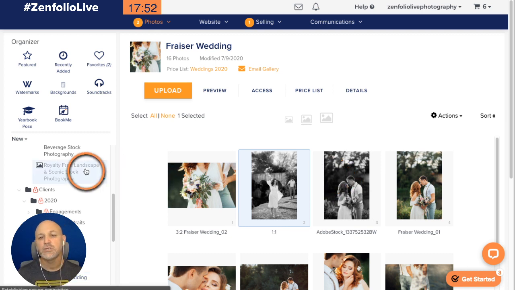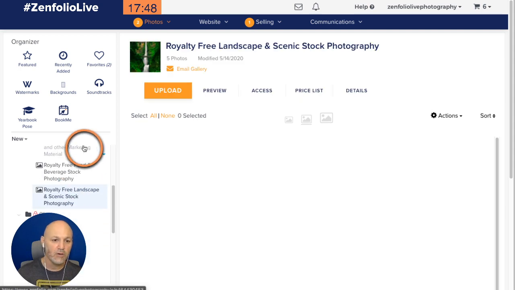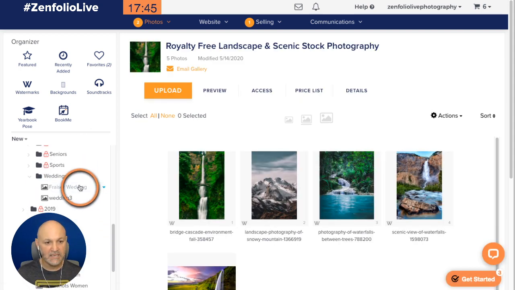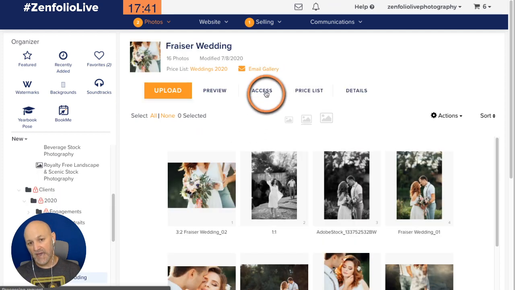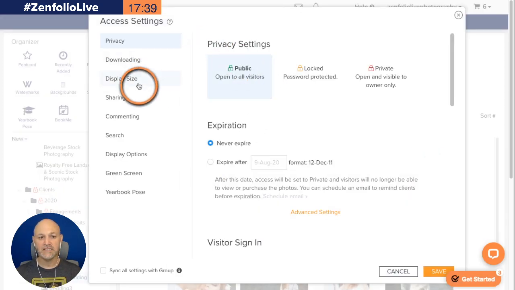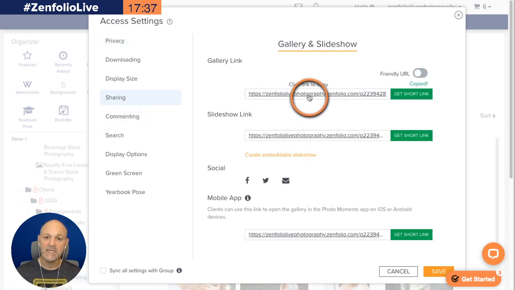How do you do that? Well, you just need to get the direct link to the gallery first. So I'm going to go back to that gallery right here. Let's go up to access. Let's go to sharing. This is where you can get that direct link right here.